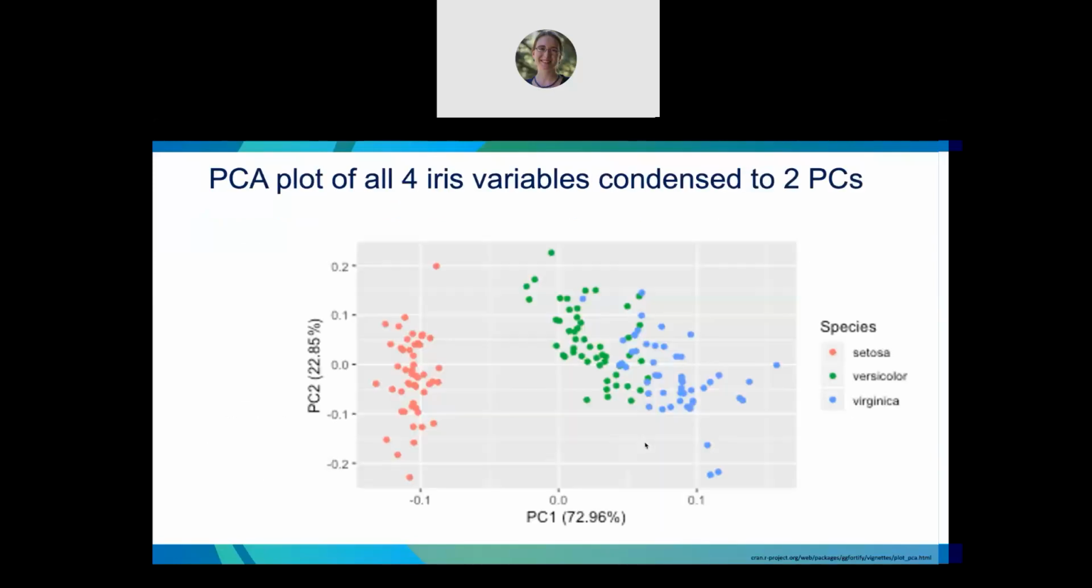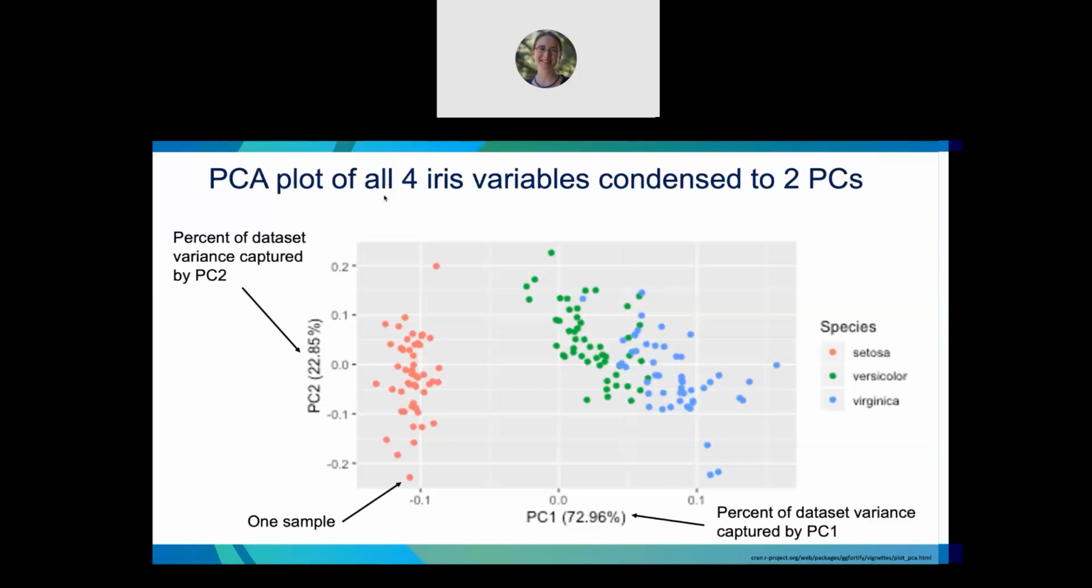So here is a PCA plot of all four iris variables having been condensed down into two principal components. I apologize for the quality of this image. On the x-axis is principal component 1. The y-axis is principal component 2. One sample is represented by one dot in the scatter plot. Within parentheses here on the x and y axes labels, we have the percent of the data set variance captured by the first and second principal component.